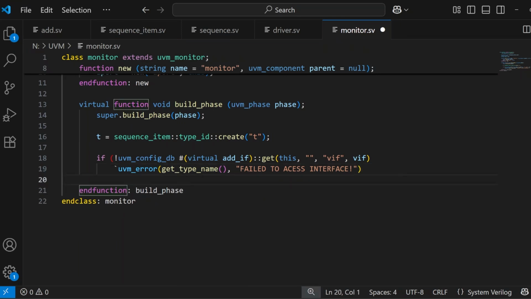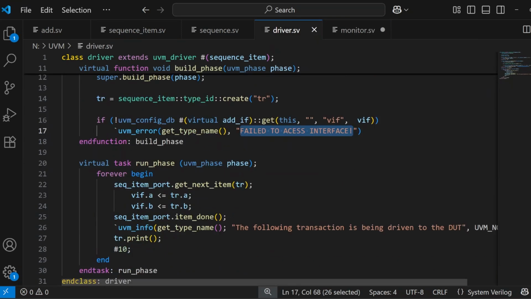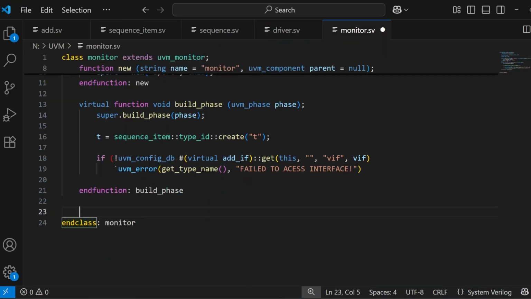So that's all. We are done with our build phase. So let's move on with the run phase. And similar to driver, in driver, we were driving the data from the transaction class to the virtual interface. And in the run phase of monitor, we will be retrieving the response from the virtual interface. So let's begin.